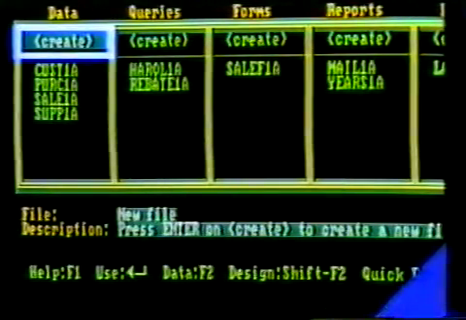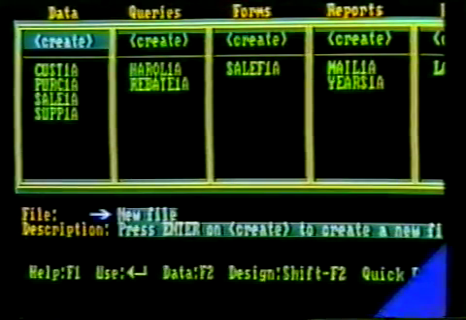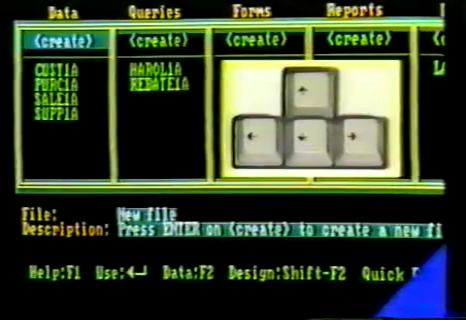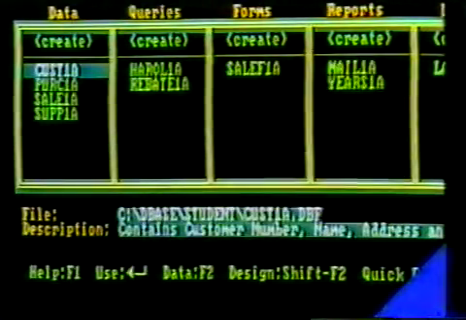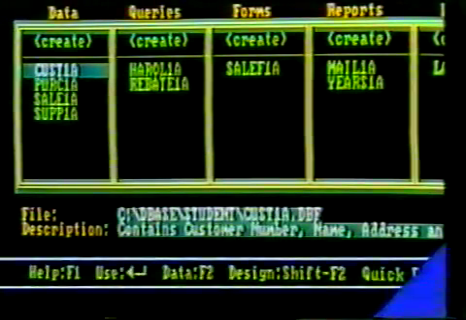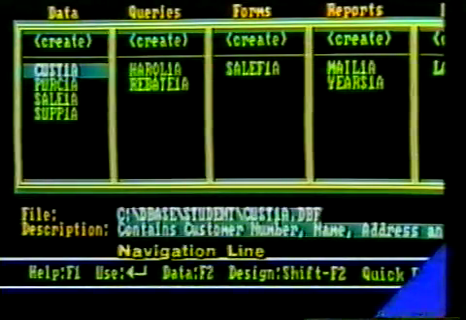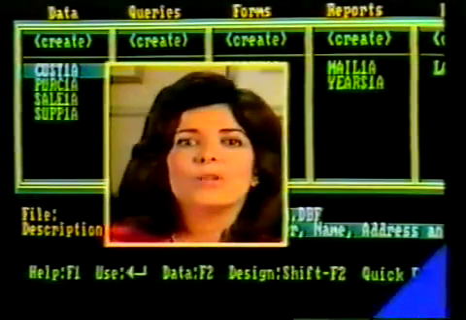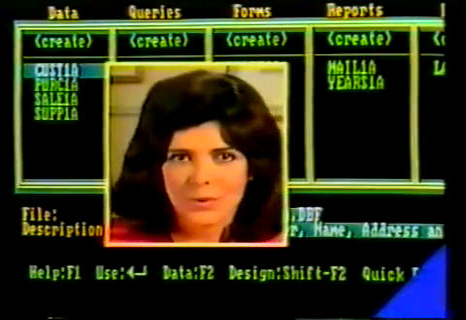Currently, my highlight is on the Create option, and the file information line reads New File. If I press the down arrow once to highlight the first file, that information changes to reflect the file name, followed by a short 1-line description. Below the 2 file information lines is a list of various keys and the functions they perform in the control center. This is called the navigation line, and it changes depending on what part of DBase-4 we're currently using. We'll be using the functions listed here later in the course.